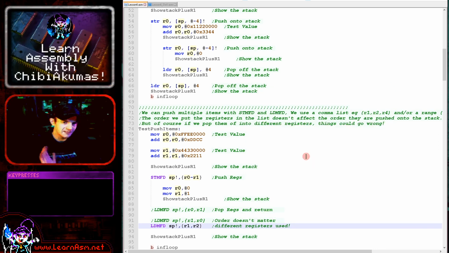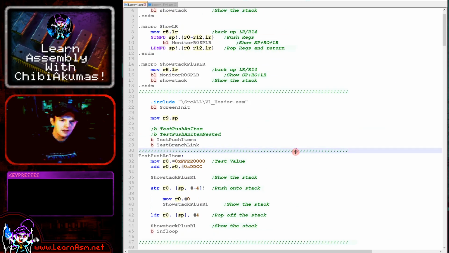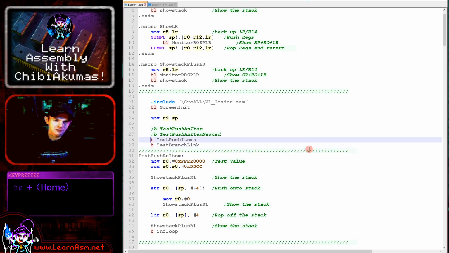So as I say, that's something important to notice. Now, I've been sort of shouting doom and gloom about making sure you take everything off the stack you put on, keeping the stack balanced, making sure your commands match and keeping things in order. Why is it so important?